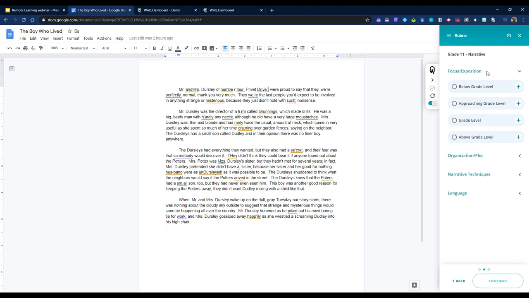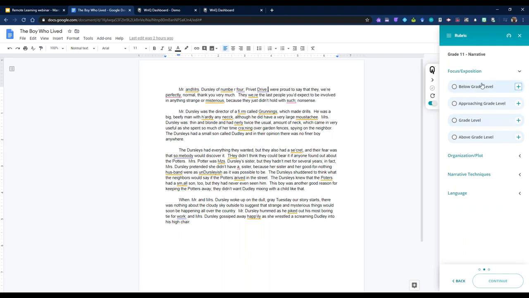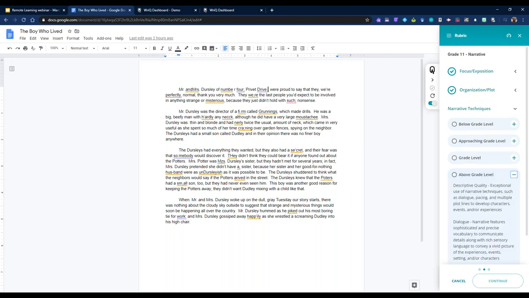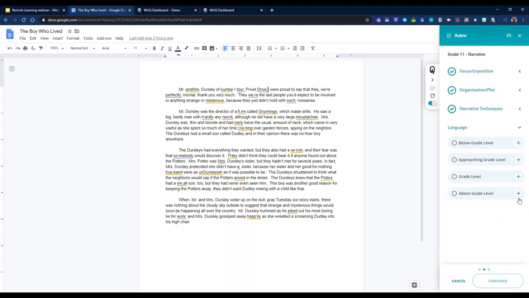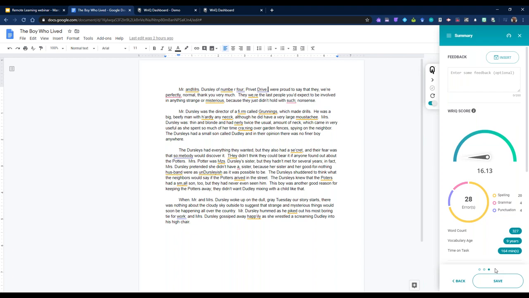So whether it's a built-in or a custom rubric that you make, for each area of criteria, you can just click the plus sign to expand it out if you want to remind yourself what that is. Most of the time when you read through these, you'll know the focus for this is at grade level. The organization for this essay is approaching grade level. The narrative techniques, well, it is J.K. Rowling, so I'll say that it's above grade level. Language is probably also above grade level. And I'm just doing this quick. You can certainly take your time and go through all of these.